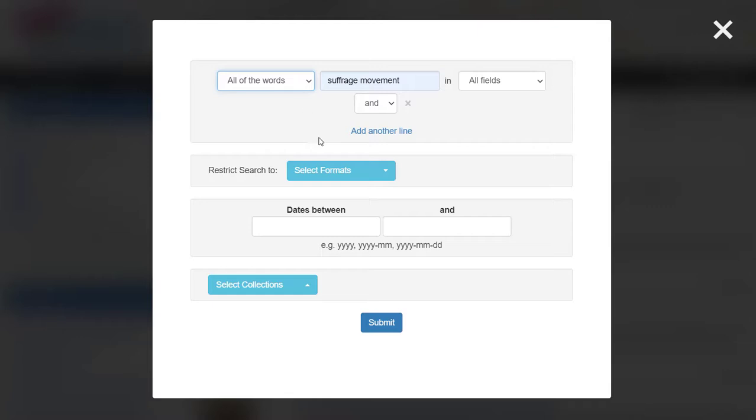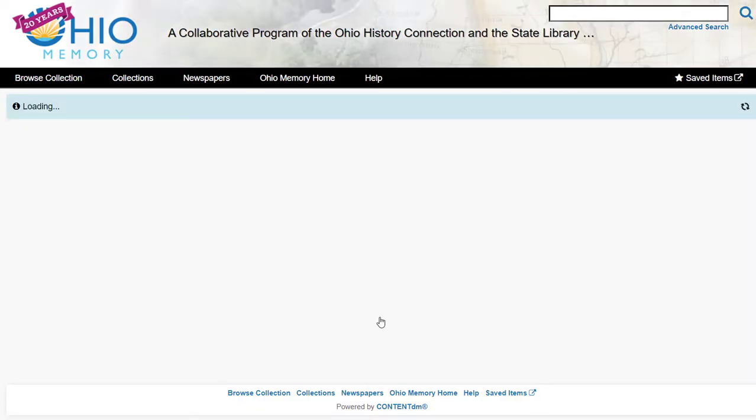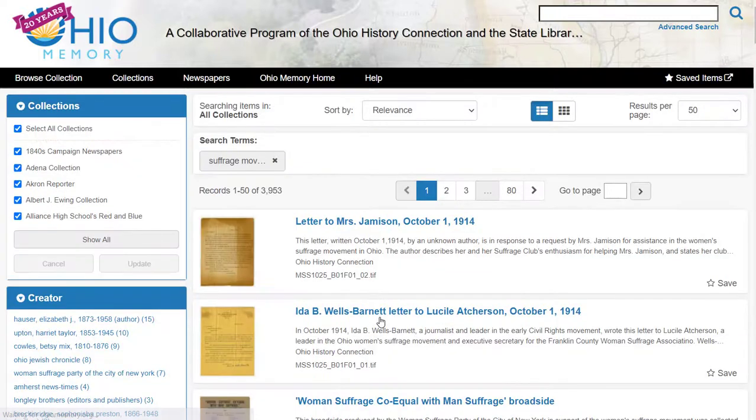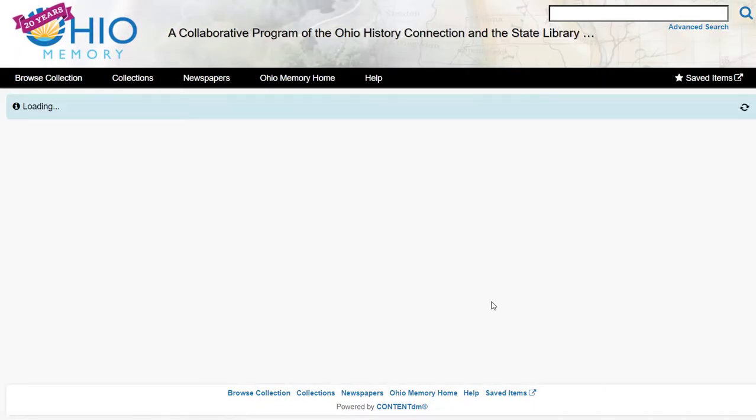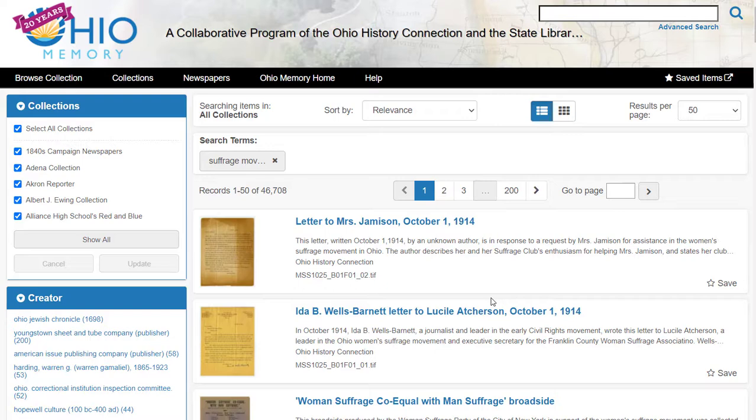Let's take a quick look at the difference. Searching for all brings back just under 4,000 results, while changing to any brings back a much larger set of over 46,000.